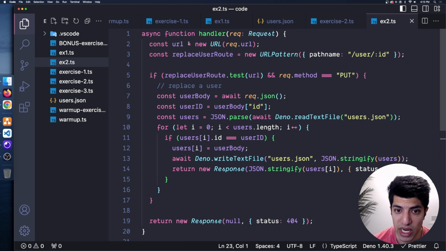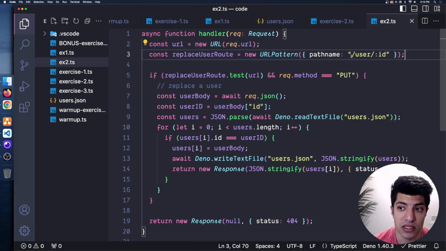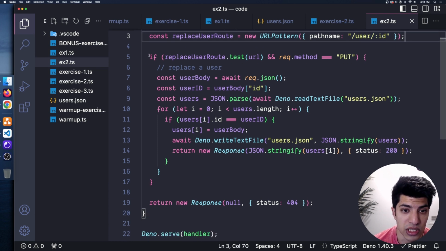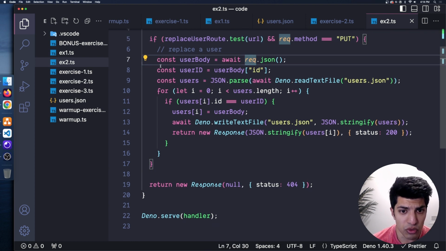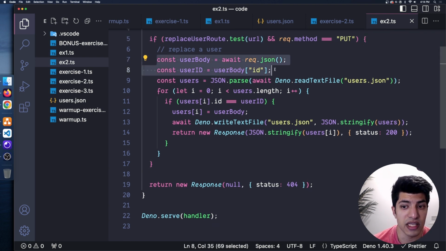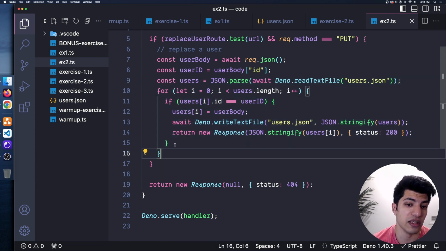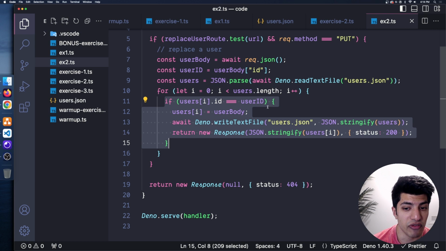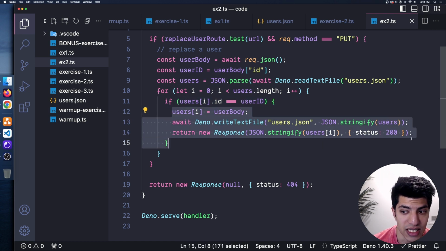So we have our handler. We're parsing out the URL. We have a path to grab the /user/ID using URL pattern. We're testing that we're matching that route with a put method. We're grabbing the body, turning it to JSON, finding the ID to match for the user that we're replacing, grabbing the file users.json, turning it into JSON, searching through that file until we find the user with the matching ID. If we find it, we replace it right here by committing it back to the file, as well as sending it back to our front end with a 200 status code.